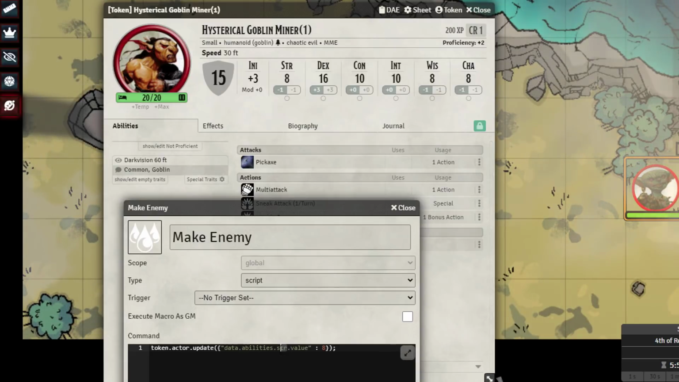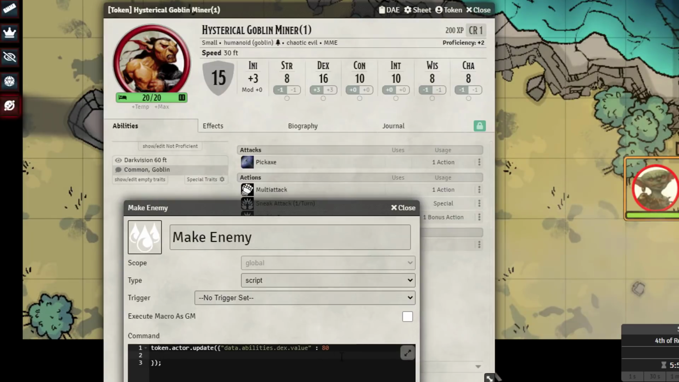Then if you want to change any other ones, like Dex, we could make it something obscene. Whoops, I ended up hitting the wrong button there. Now he's got a Dex of 80. You can go crazy with the updates. It doesn't limit you as far as that.